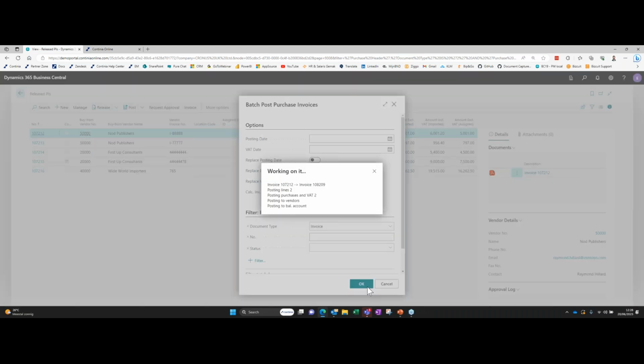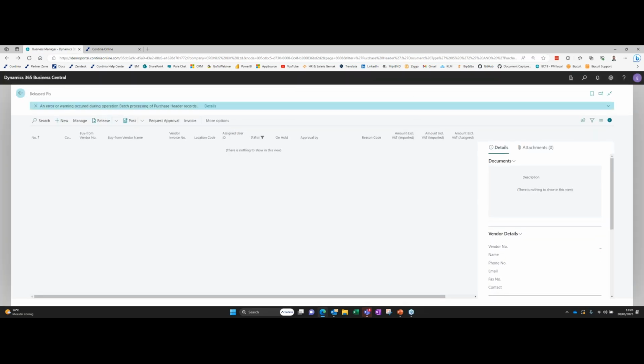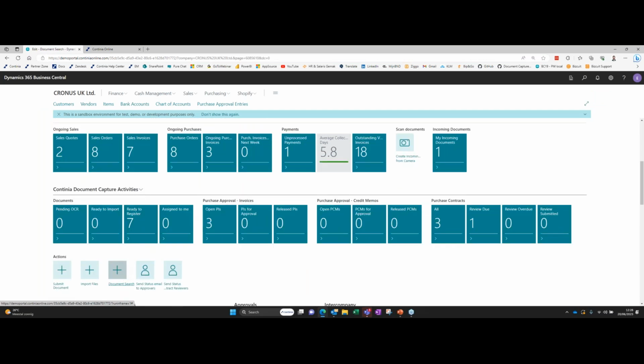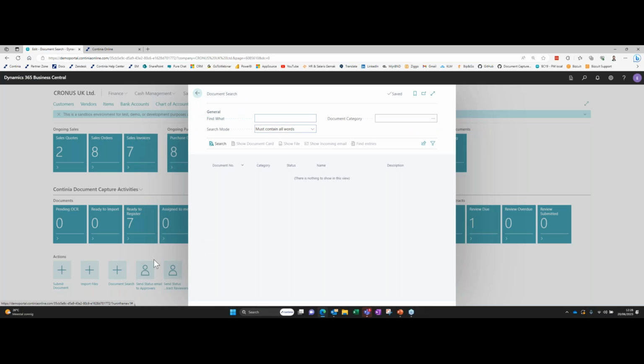And then after the posting process, document capture stops, and then the normal process will take over again. To find your documents back, you can use the document search button right here in the bottom. And you can search for any word that is on the invoice.